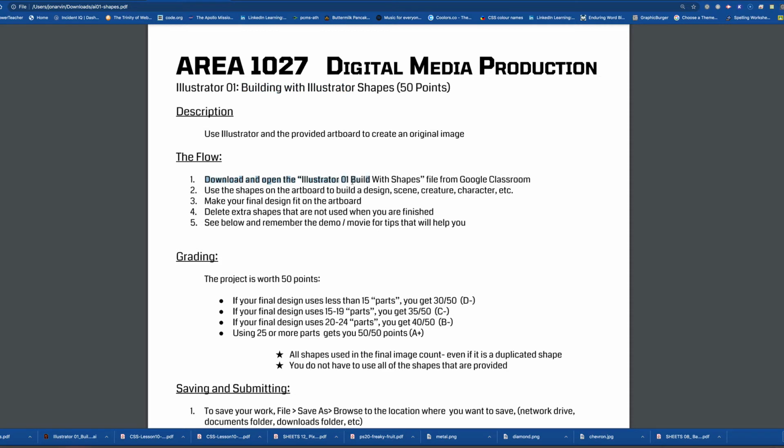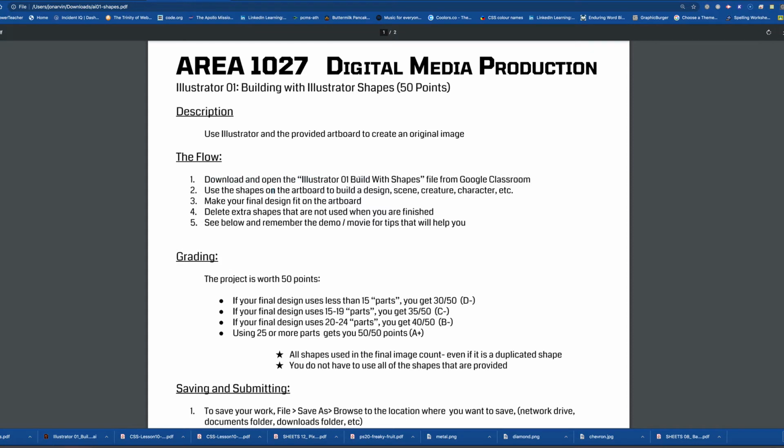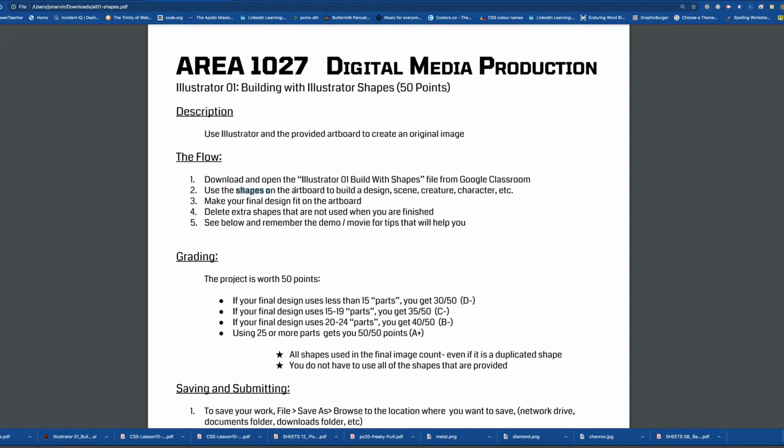I've provided what's called an artboard. You'll get used to that term. In Illustrator, you have an artboard that you work on. You put all your stuff on that artboard. So I've provided an artboard that you're going to download. It's called Build with Shapes, and you'll get that from Google Classroom. I'll demonstrate that in a minute. There's a bunch of shapes on it, and you're going to use those to make something. Now, what am I supposed to make, Mr. Arvin? It's up to you. I'm going to show you some examples in a few minutes, but it's up to you. Make your final design fit on the artboard.